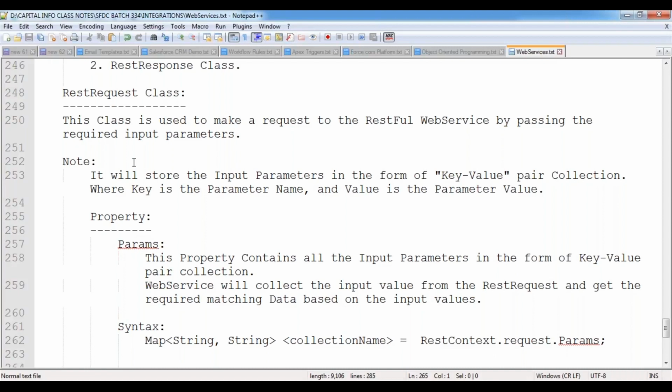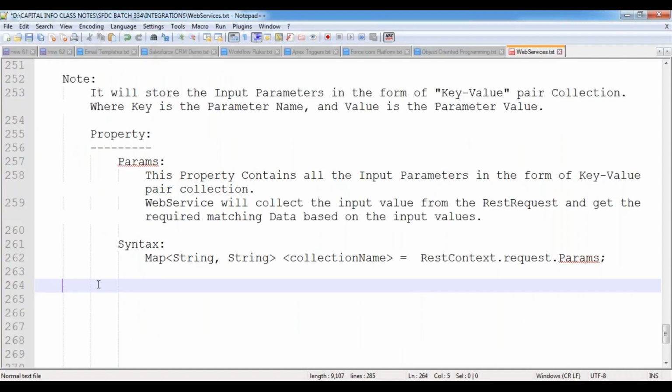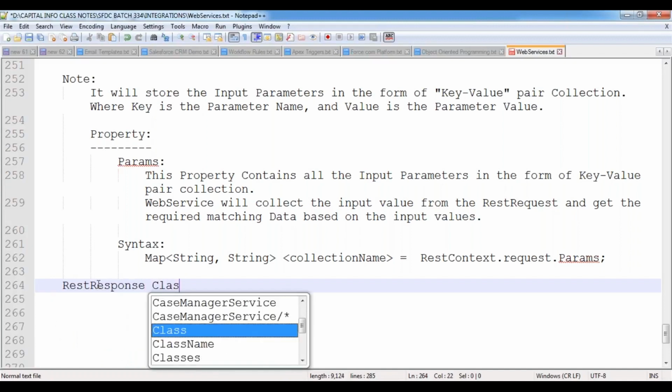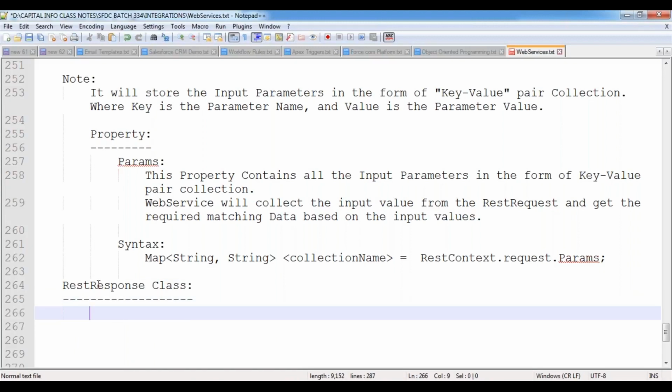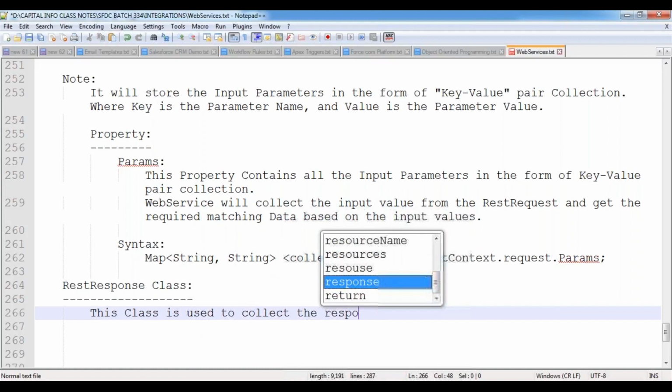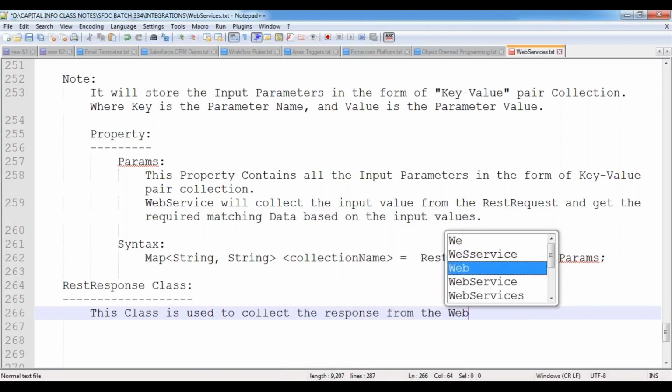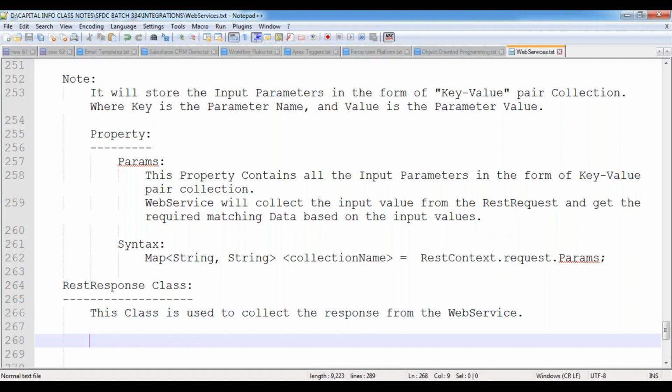Once the request has been processed, to send the response back we are using the REST response class. So what is the use of this REST response class? This class is used to collect the response from the web service. In order to collect the response from the web service, we are going to use the help of this REST response class. So these are the two classes which we are using.